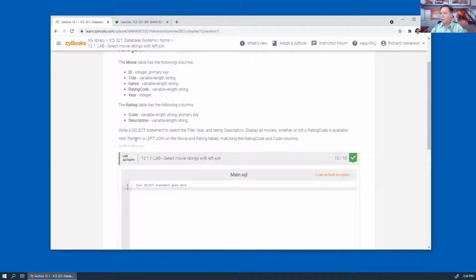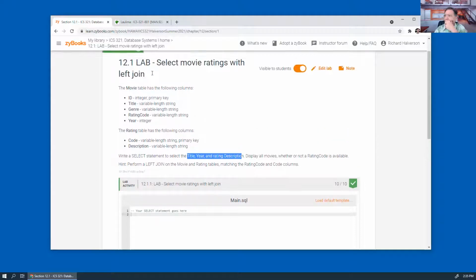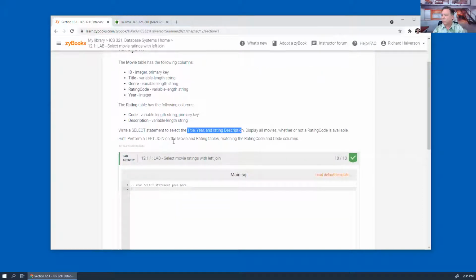Okay, so write a select statement to select these things and display all the movies, whether or not a rating code is available. Oh, we've got 2 tables, a movie table and a rating table. Okay, so first of all, it's a select statement.